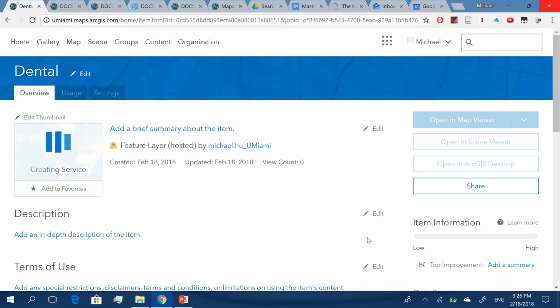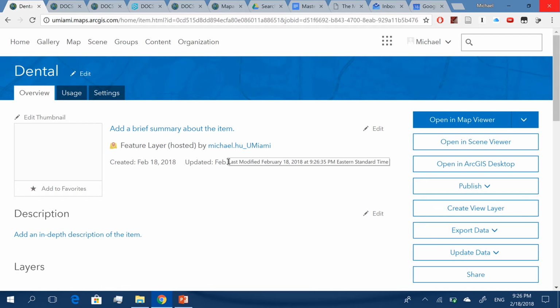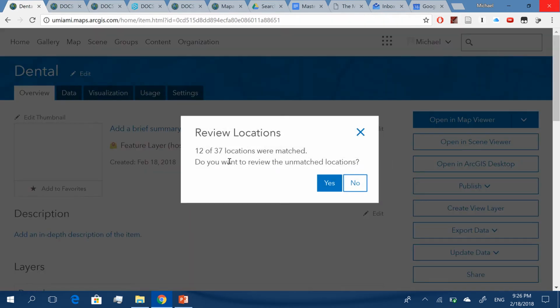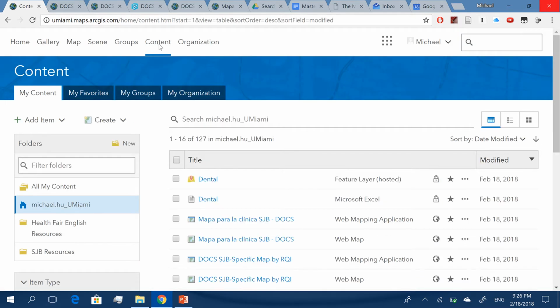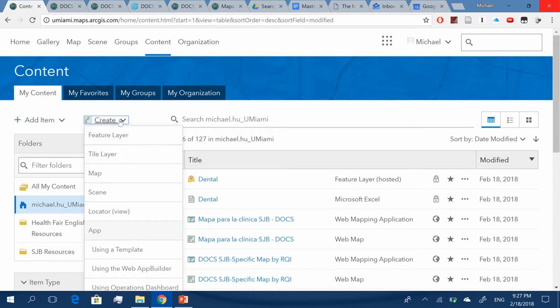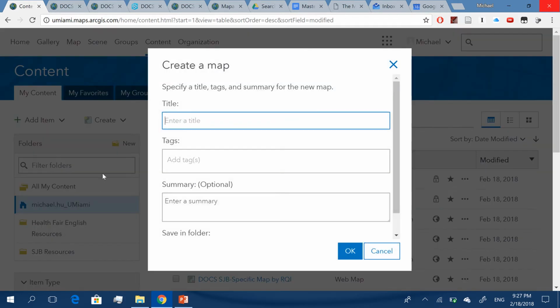Once you do that, the first step is to upload all the layers that you already have. So instead of creating a map immediately, you would add all the layers to the system first. Every single different spreadsheet that you had, you'd add them first. The second thing you do is click Create and then click Map.